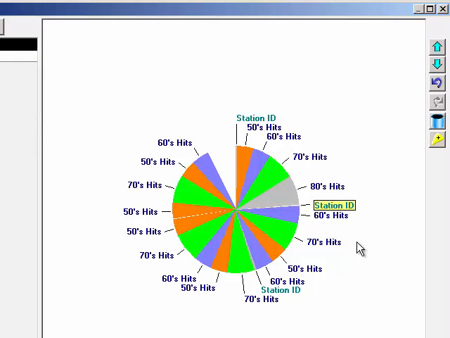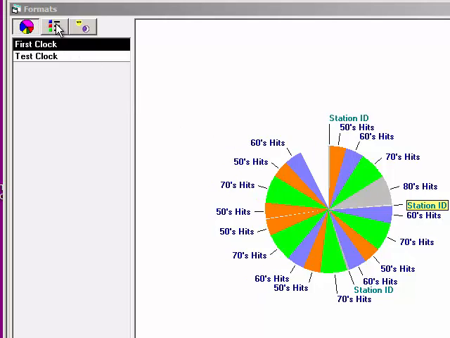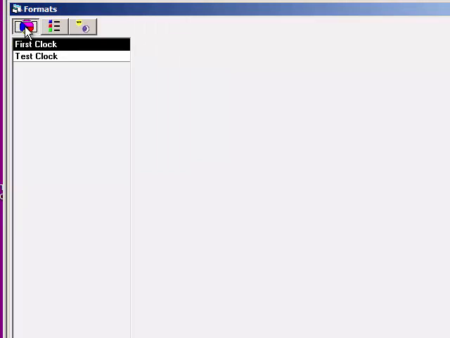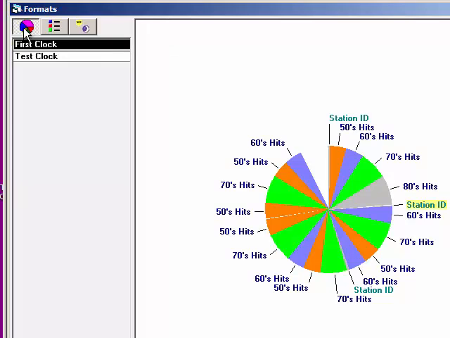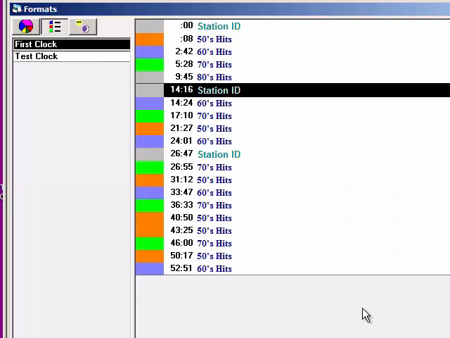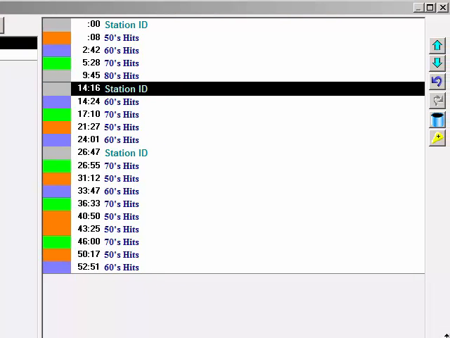If you prefer working with your clocks in a log or a list view, click this button to make the switch. Click this button to go back to the clock view. Almost anything you can do in the clock view, you can also do in the list view. The exception is you can't click and drag a unit from one position to another, but you can use the up-down arrows to move things to different positions on the clock.